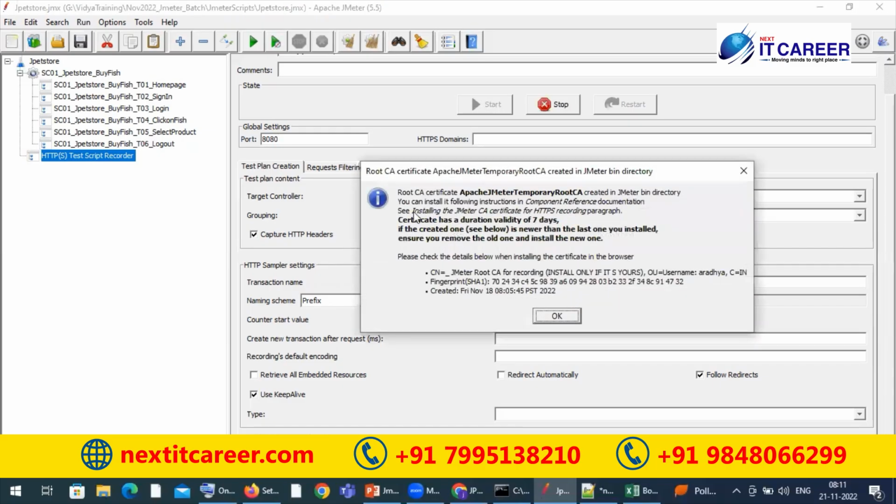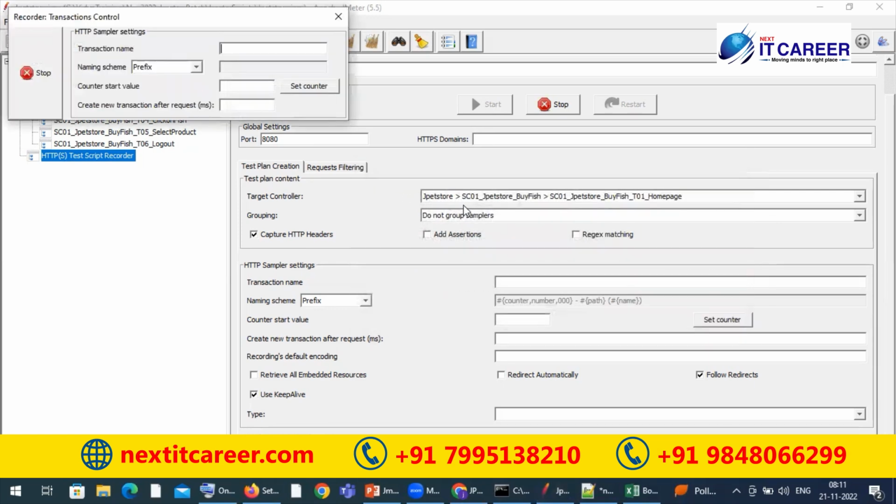Okay, let me click on start recording. You will see this particular certificate pop-up window. Here it shows the root CA certificate got installed and it is valid for 7 days. In tomorrow's class I will tell you how to extend the validity of the certificate and what the purpose of the CA certificate is, when we use that. So my recording got started.